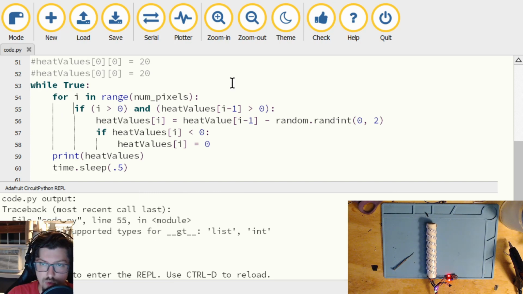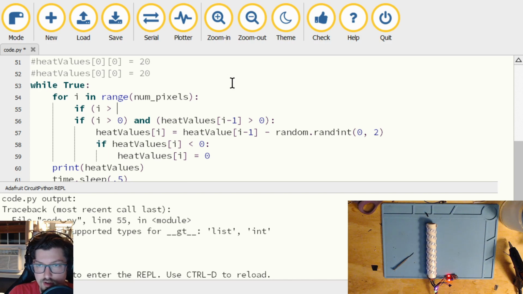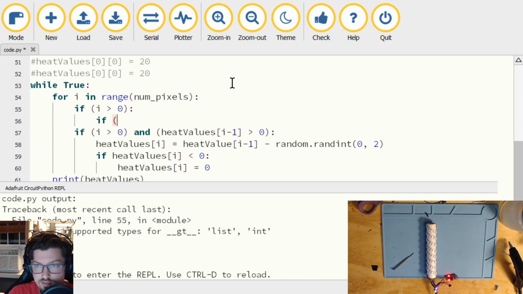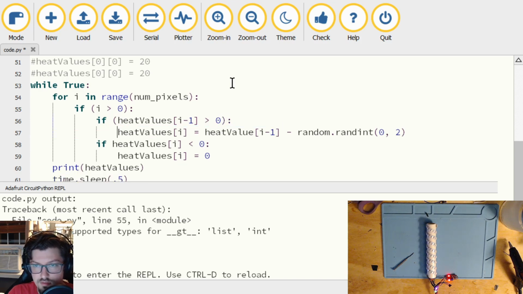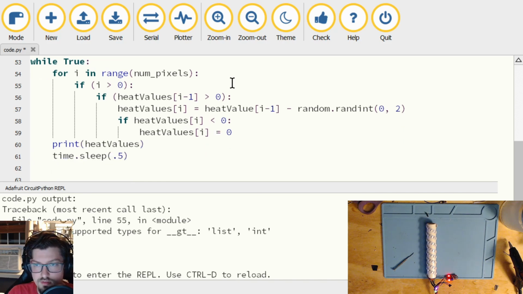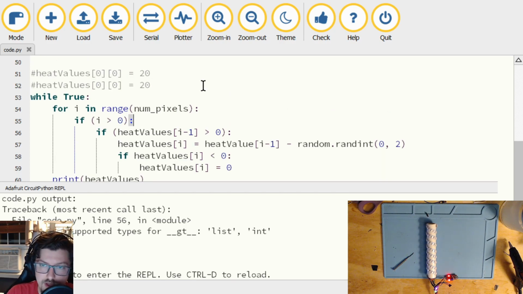All right, so let's just do one at a time. If I greater than 0, if heat values I minus 1 greater than 0. Okay. So now the issue is in 56. So it's here. So heat values I minus 0. Okay. So what's happening here? So I is going to be 1. So heat values, okay, because heat values has multiple things.